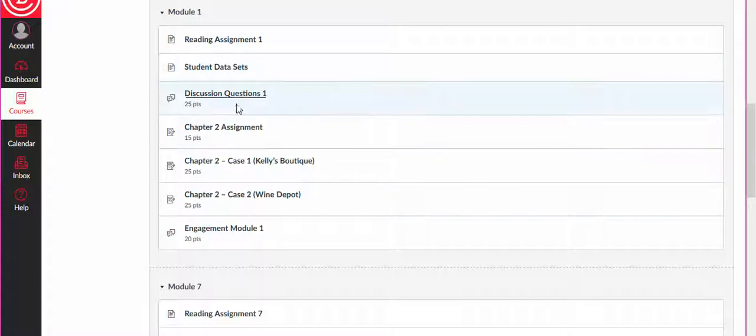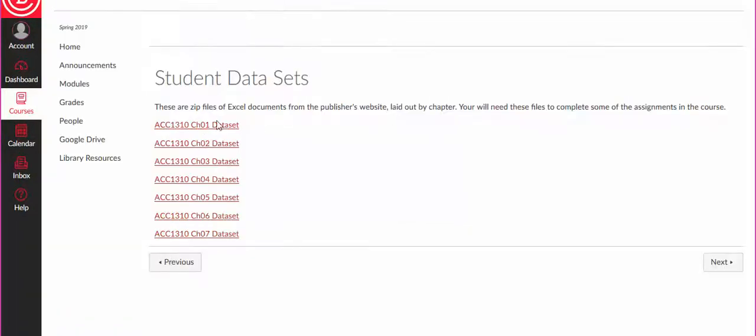In order to do these assignments, you're going to see that they're going to ask you for Excel data sets. So if you go to the data sets, you'll notice them there. Now, we don't do chapter 1, so they provided this, but you shouldn't need that one, but it's there. But the ones that you'll need are 2 through 7. You can download them all immediately.